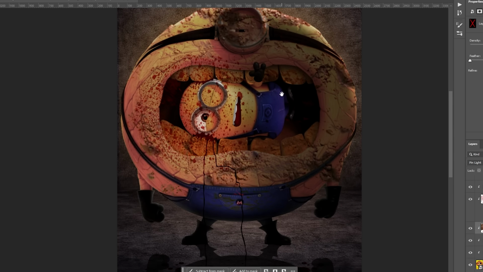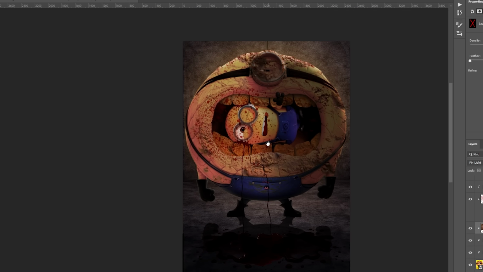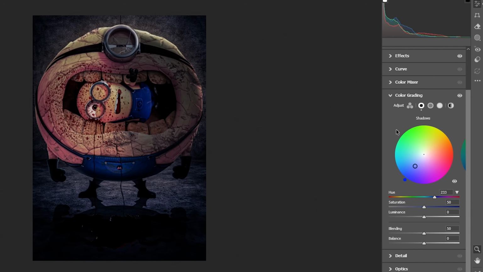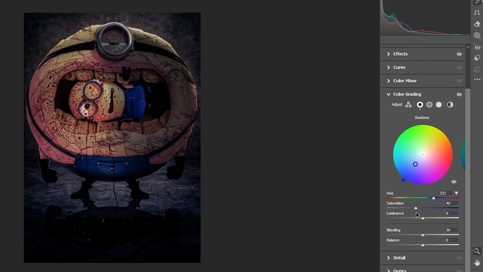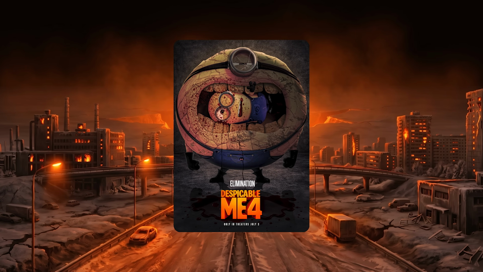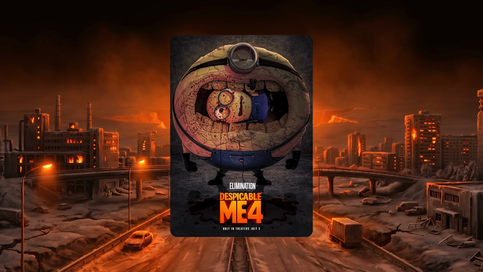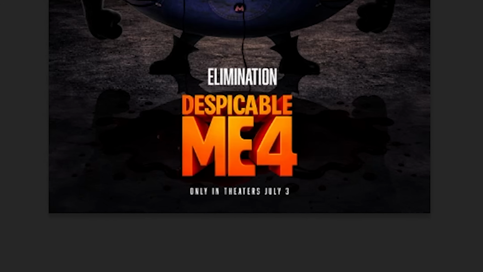After looking at this, I thought that looked quite cool, but I do think that the monster still looks a little bit too clean, even though he has blood on him. But I still wanted to integrate some dirt on him, so that's exactly what I did. And after that, it was basically just a camera raw filter to finish it up, and that was the horror version of Despicable Me. Oh, and I also added some text into it.